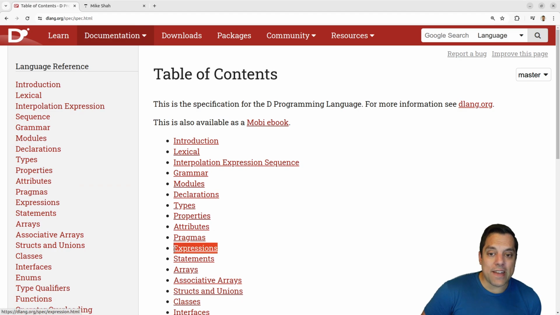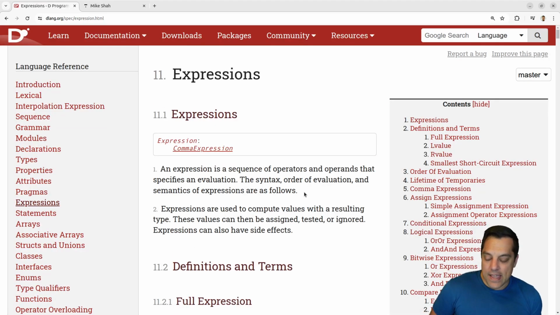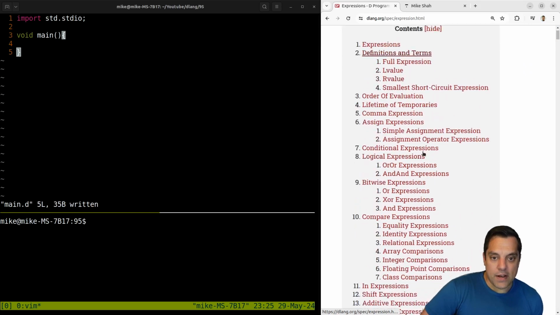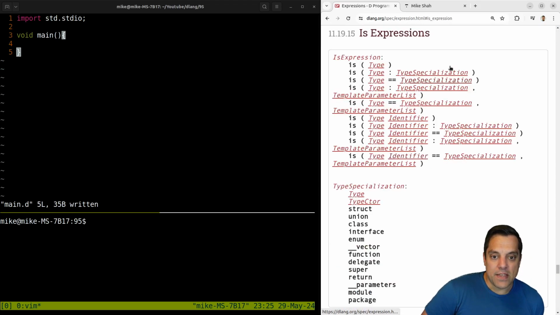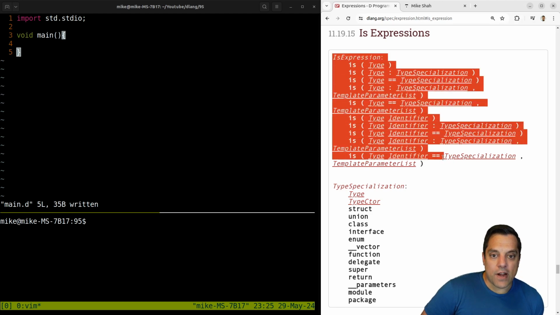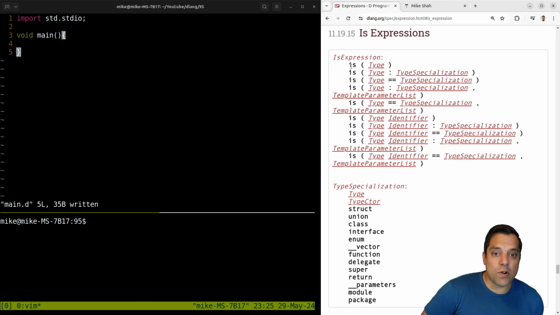Now, where I'm going to go here is expressions. Let's minimize this for a moment, and I'll scroll almost to the bottom here to is expressions. Here's the actual grammar for how to use this, and you can see that this is a keyword, is, two letters again, that can be used in multiple different scenarios. But I want to just demonstrate the problem that this solves for us.